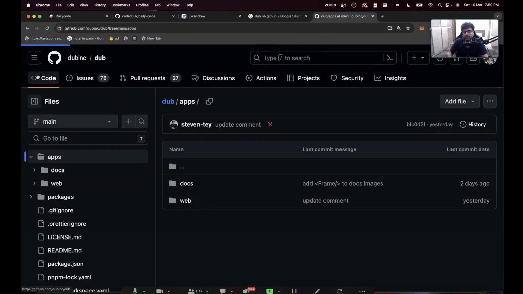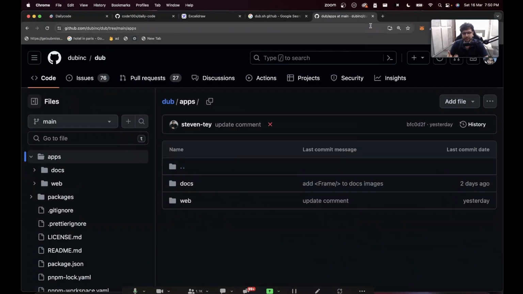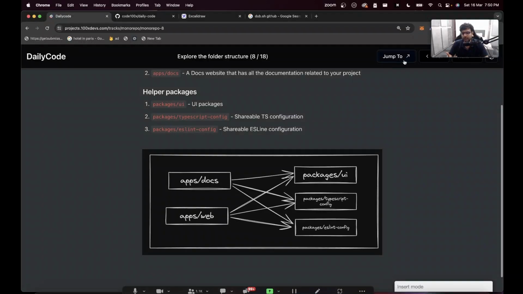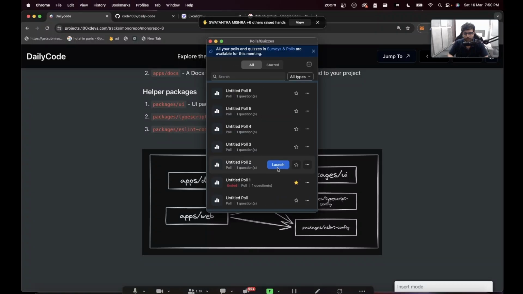So now the next time you open a code base like this, hopefully it's clearer. Okay, these are their packages and this is their end user applications. That's what Turbo Repo bootstrapped for us as well. We good to go?